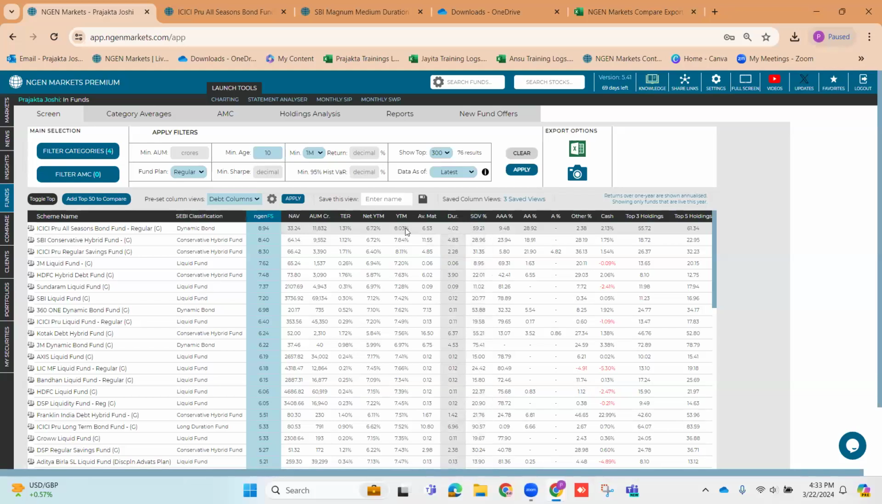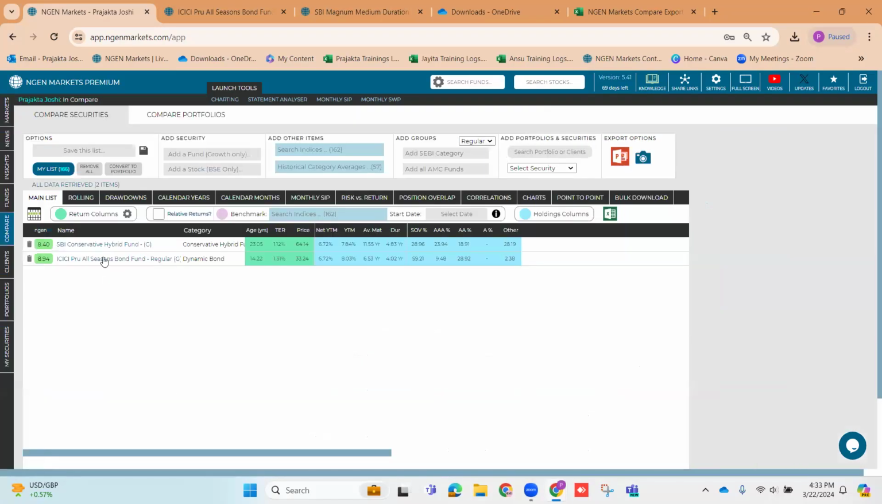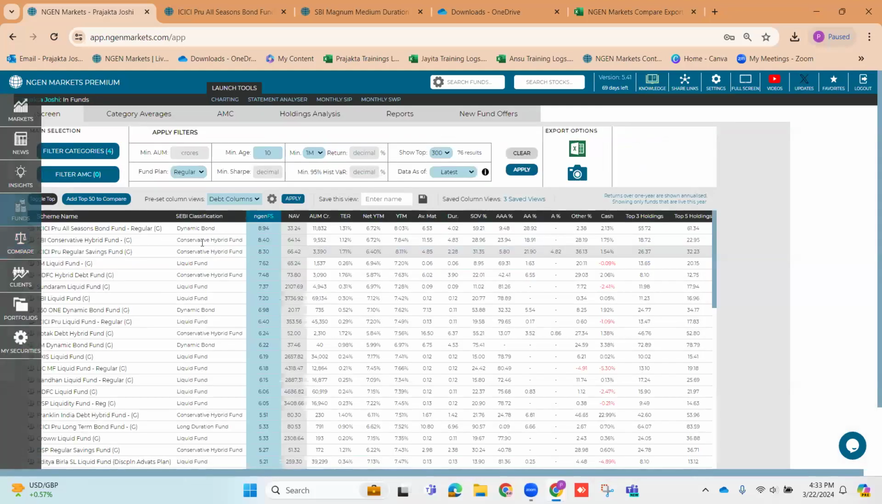That could be customized. Next, on the basis of the conservative hybrid part of it, the best performing conservative hybrid fund looks to be SBI Conservative Hybrid. So I'm going to simply add this in my compare section, and this gets added right here in the compare section. That's the 2 categories that we have addressed.